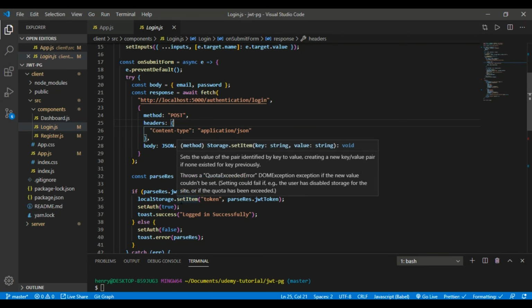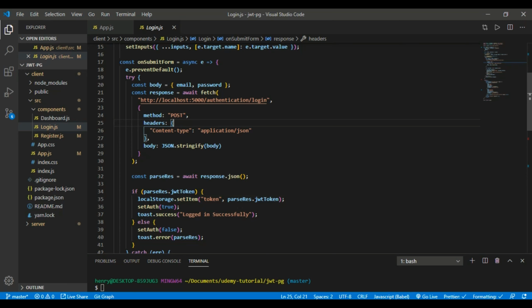Then we get our JWT token. If it does exist, we're going to call localStorage.setItem. We're going to name it token, and then set that value to the token that we got from our RESTful API. As a result, we're going to call setAuth to true. This is a prop that's being sent from App.js, the parent component, which turns on and off whether or not the state is true or false. Then we're also going to run React-Toastify, which is going to be our notification.